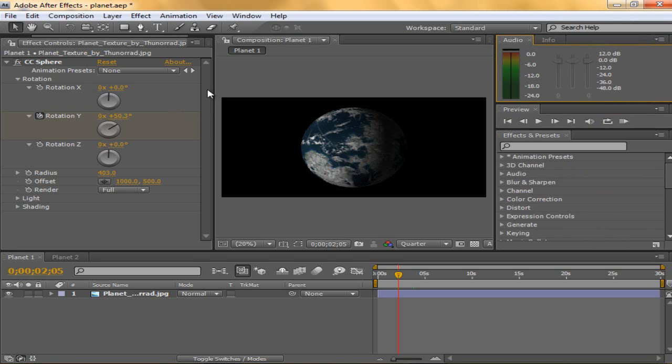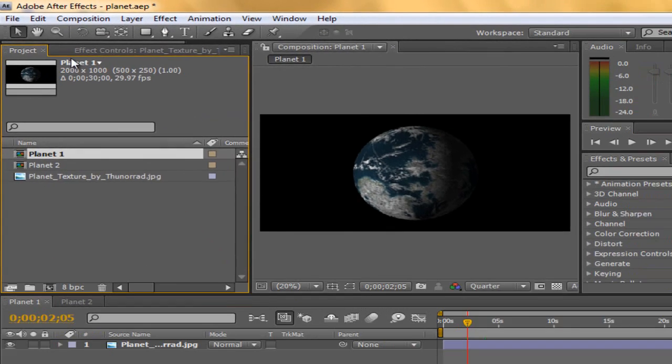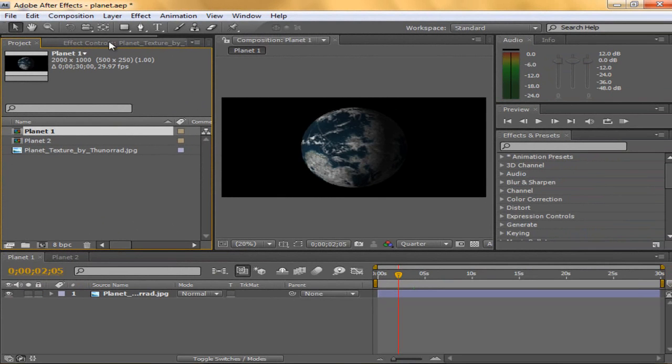And another thing, you can see that the project panel is not appearing right now, so you can see this little scroll bar here. You can scroll it to the left and there is our project panel. So it happens sometimes. If you aren't able to see the other tab, After Effects will provide you this scroller automatically.